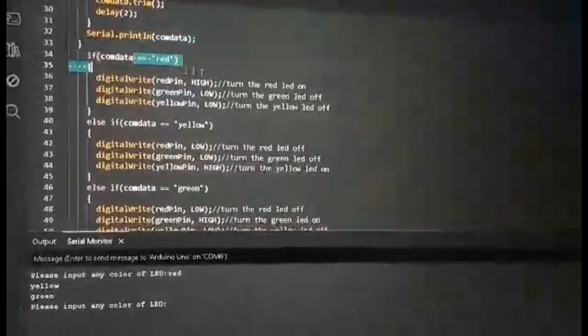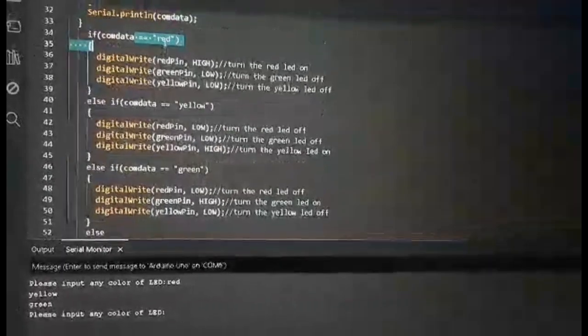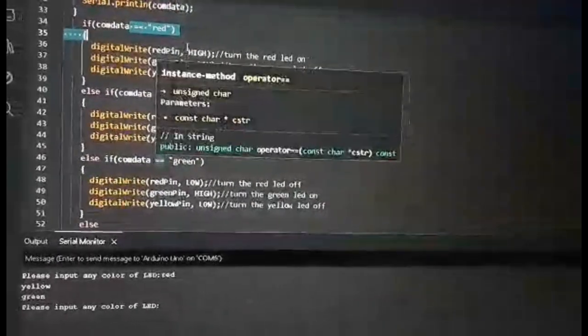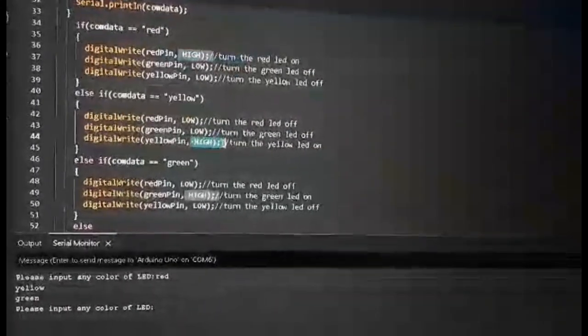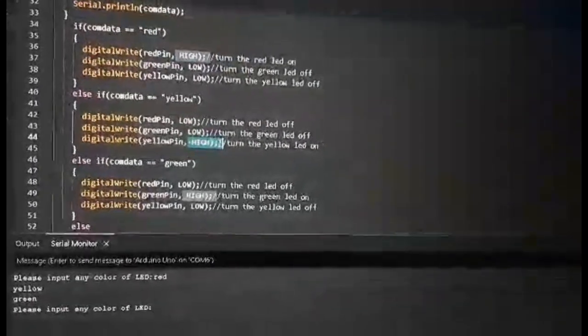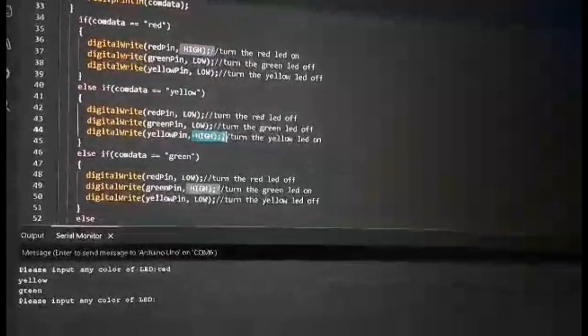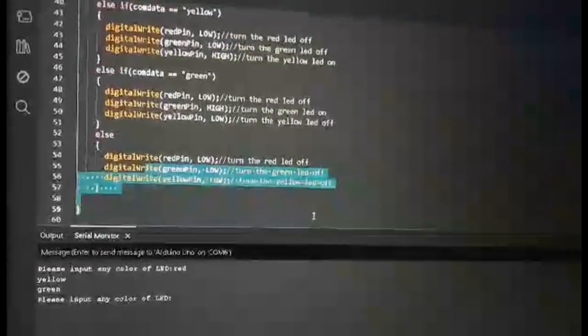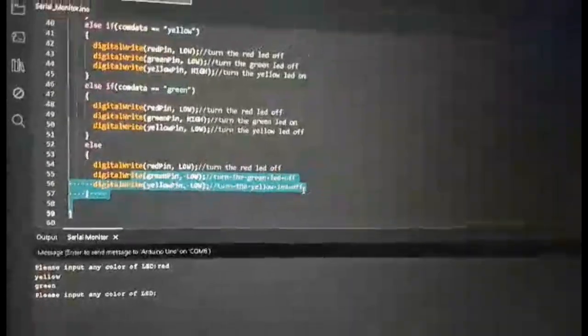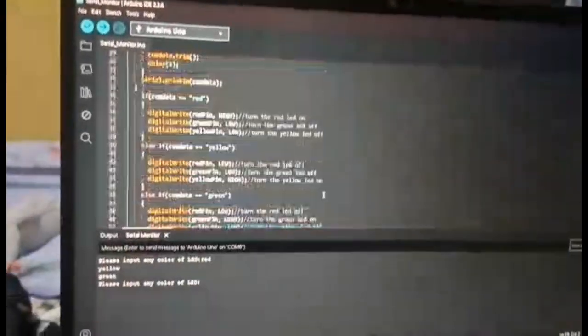Then of course, depending on whether the user puts red, yellow, or green, a certain pin will glow, and everything else will be set to low. And of course, an else case for if they put in anything else. So that's it. It's pretty simple, very basic. So yeah.